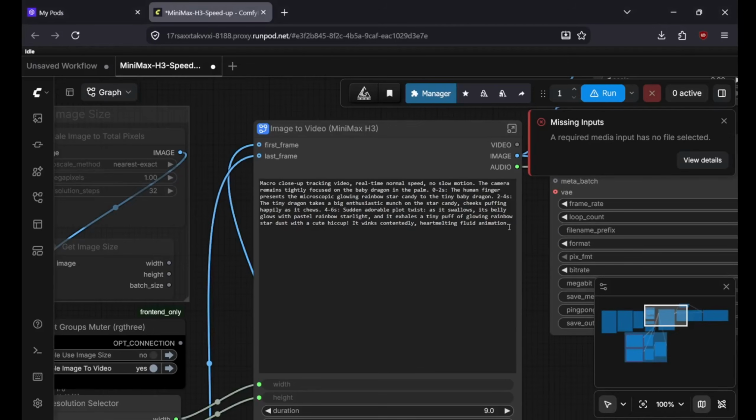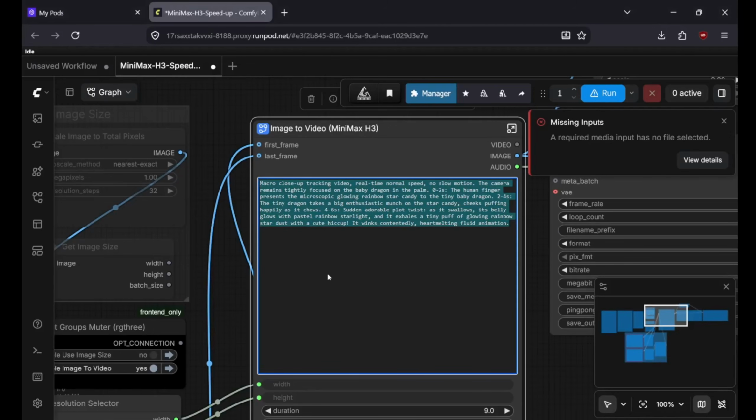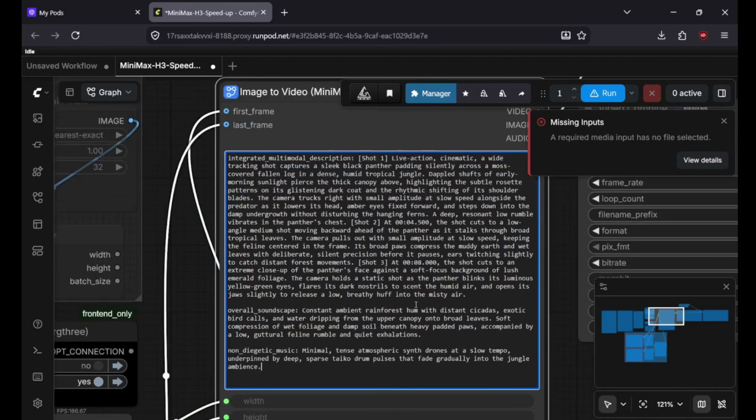The structure is 3 labeled parts in one block. First is the integrated multimodal description, the main body. You open with shot 1, state your style up front, something like live action or cinematic, then describe the framing, the subject, what they're doing, and how the camera moves. Camera motion has its own vocabulary in the guide, things like push in, pan right, or tracking shot, and you can attach a speed to it. If someone speaks, you tag them as speaker 1 and put their actual words in the dialogue markers.